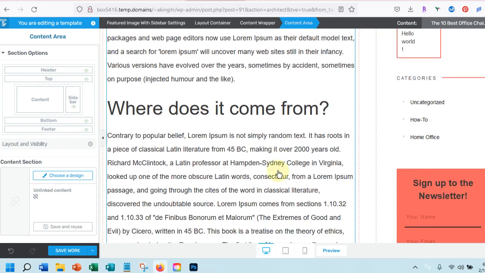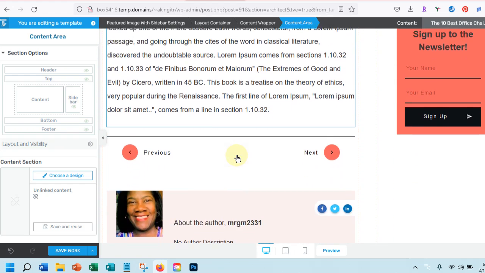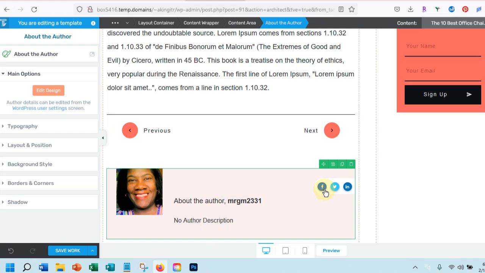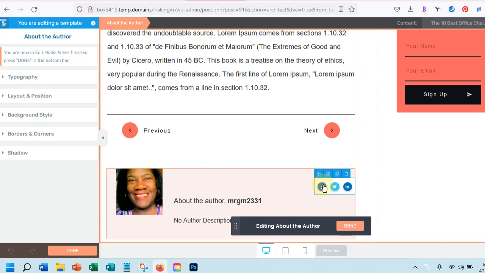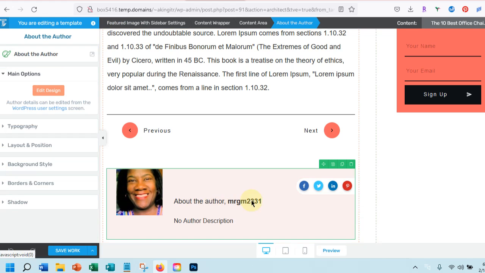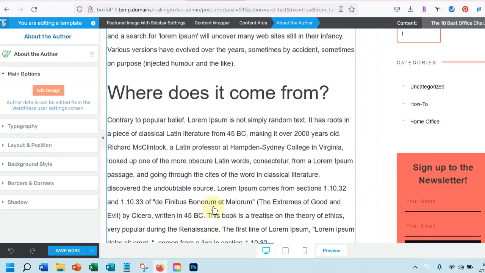So now we have the content, we have the previous and next, we have author information at the bottom. And so I think that we are good to go. Now this author bio needs to be edited because I need to also add Pinterest to this. Okay, so here's the Pinterest button. And then we will update the author description here in a moment.